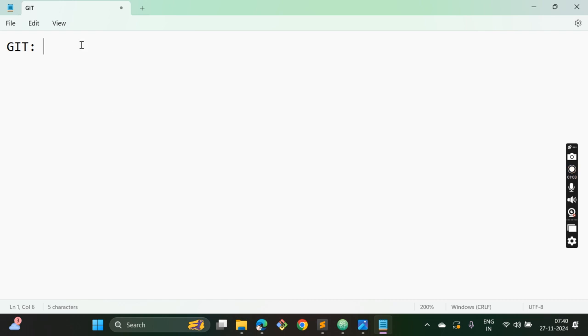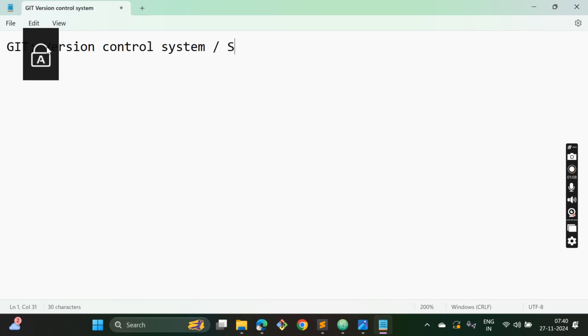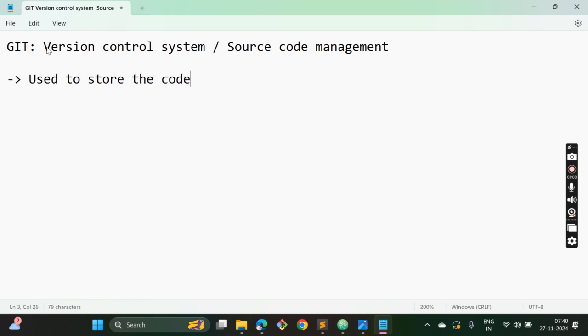Okay, so Git is a version control system. I can say version control system. We have another name, it's a source code management. Okay, so what is the use case of Git? We used to store the code.